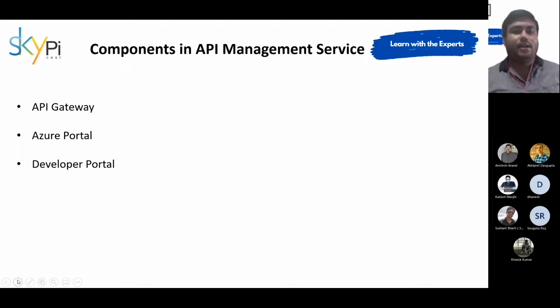They can add, delete any number of endpoints or do resource allocation or scale the API management service. How many calls are being made, they can manage that in Azure portal. So these were some components.